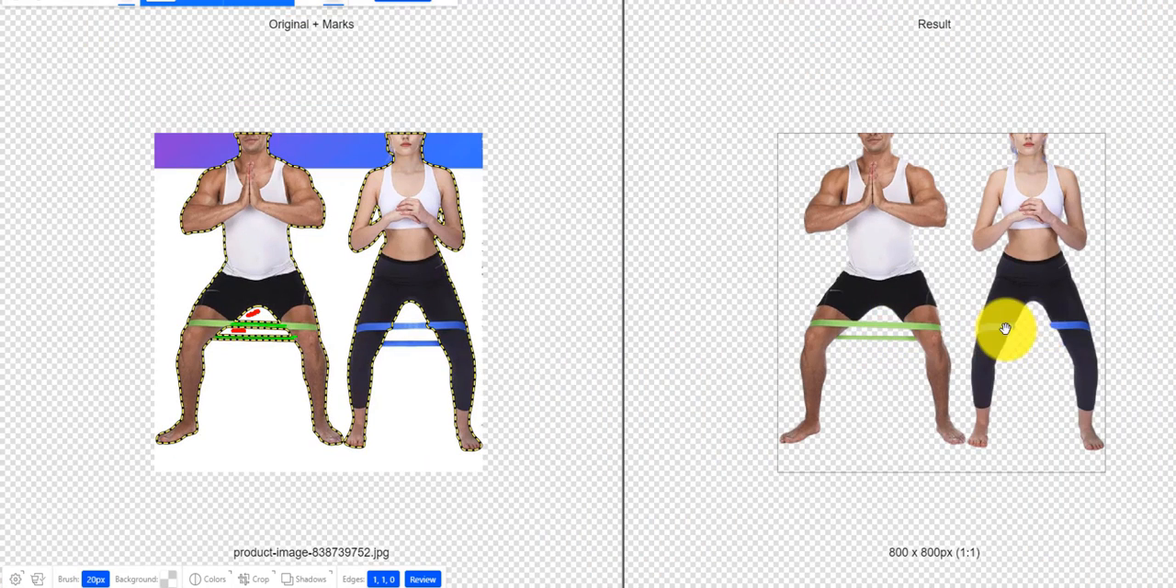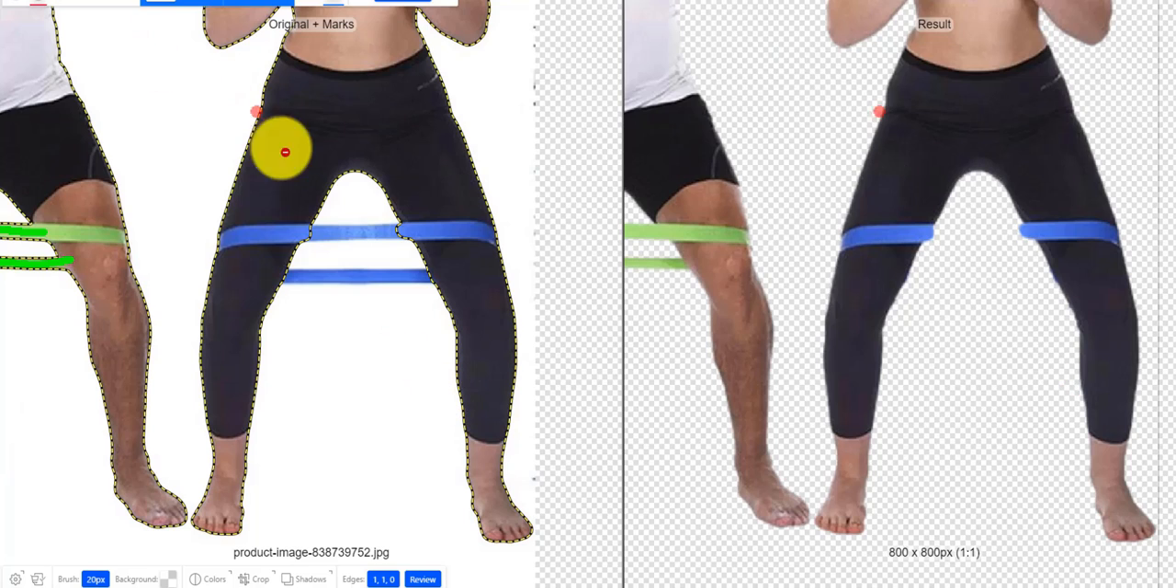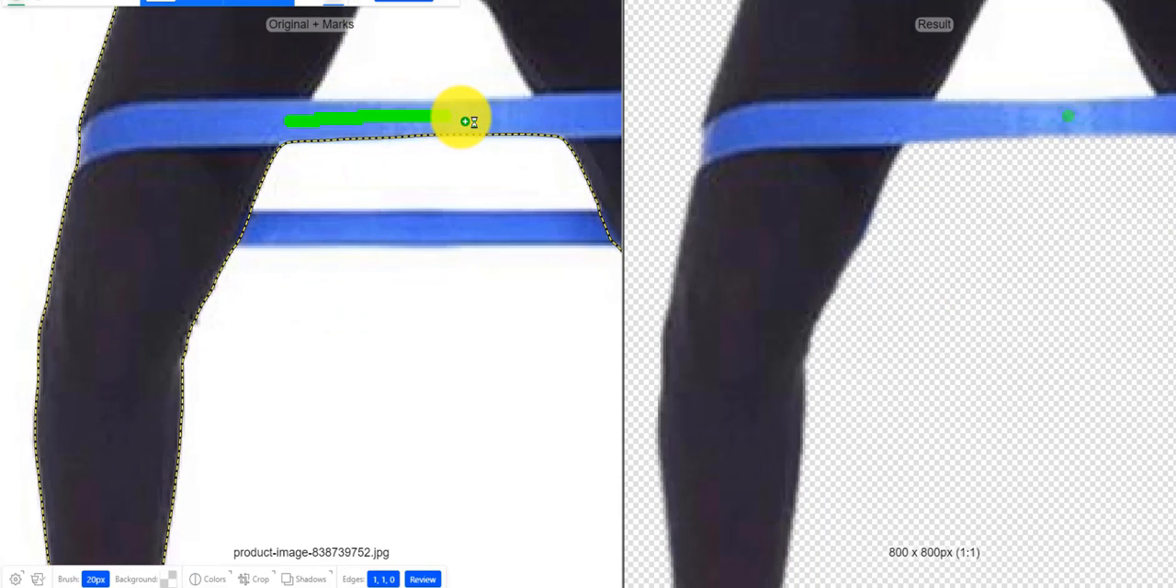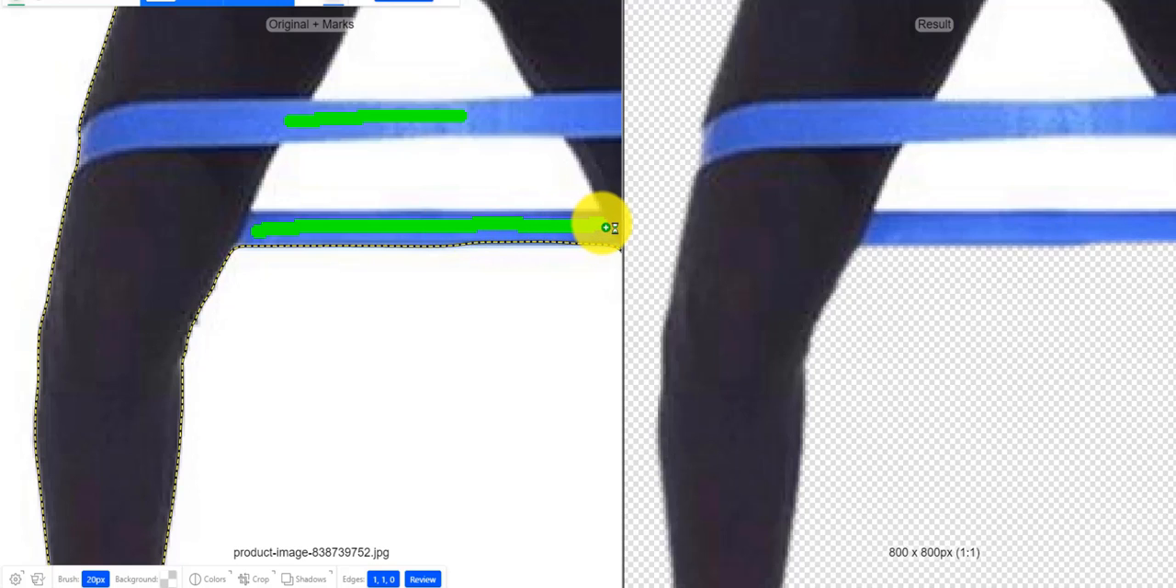So I have to do the same thing for this girl right here. So I'm gonna do that. So I'll go with the green first. Remember, the green, when you want to keep something, you use a green. You circle or make the line on whatever you want to keep with the green.